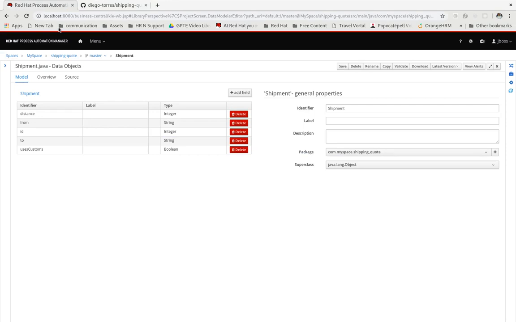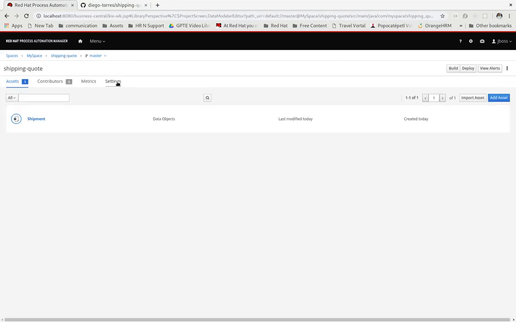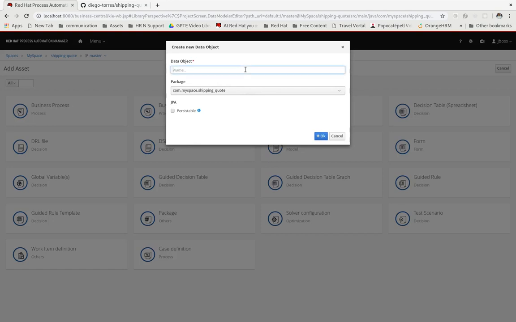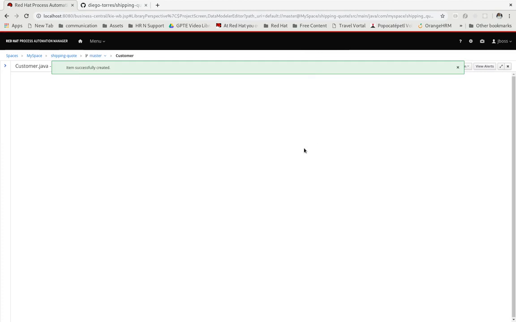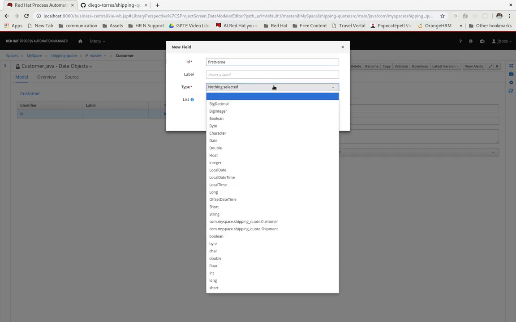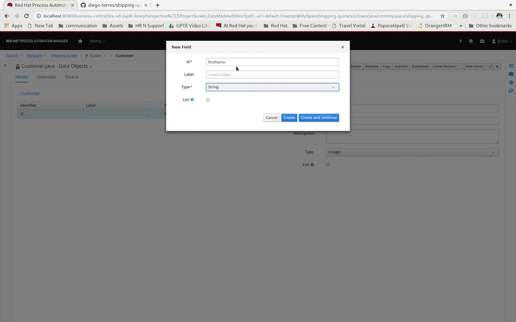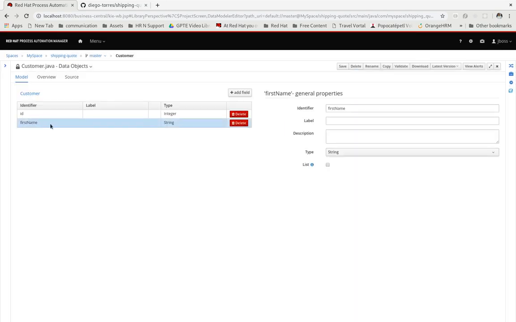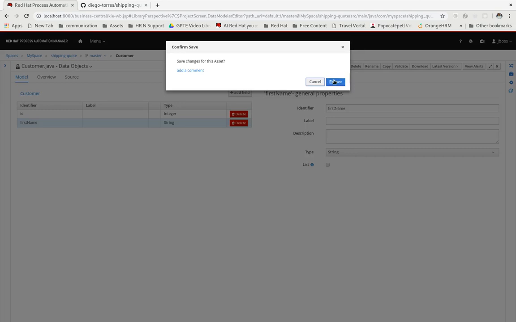Now I will do a change in my Business Central repository. I will make a change. I will create a customer class here, and it will be a really simple class with just an ID and a name, just to create an example, okay? So just ID and the first name. That's the only two fields that I will create so far. So I will save these changes.